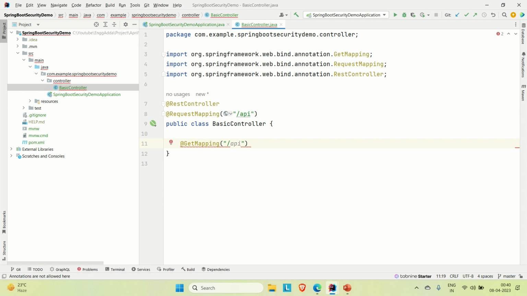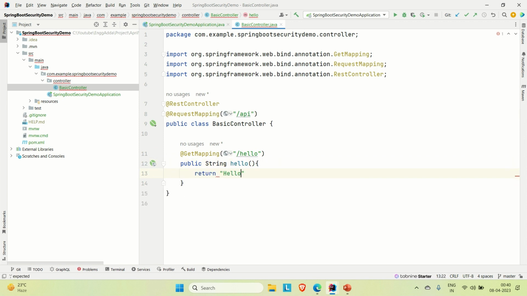So let's say this is a hello API. Let me create the method String hello. We are not passing anything, we are just simply returning something from here. Let's say "Hello, welcome to EnggAdda." Okay, so we have created this API. Now let me run this application.